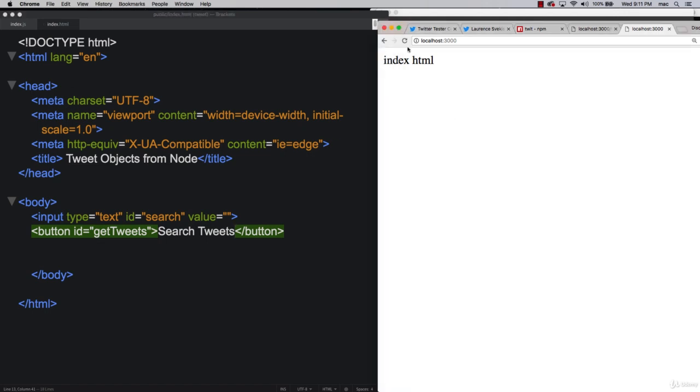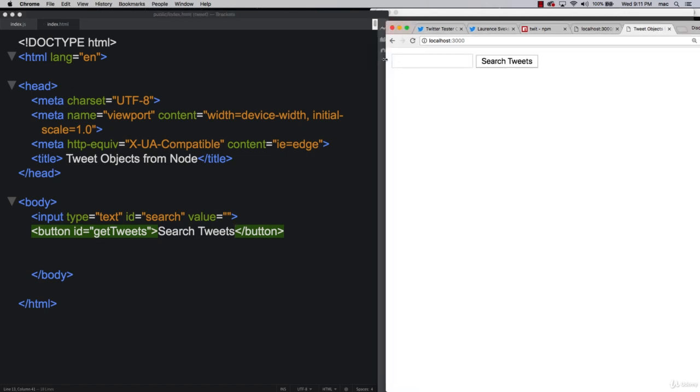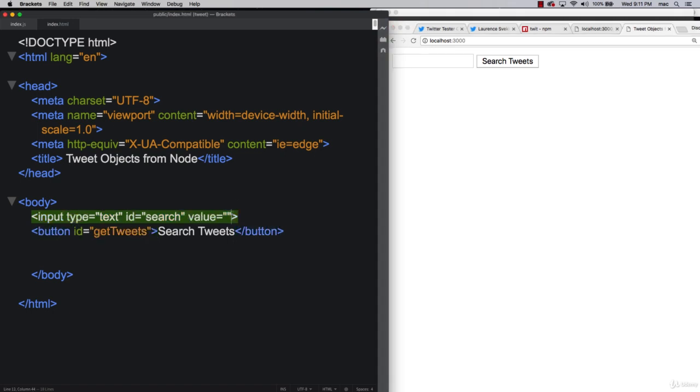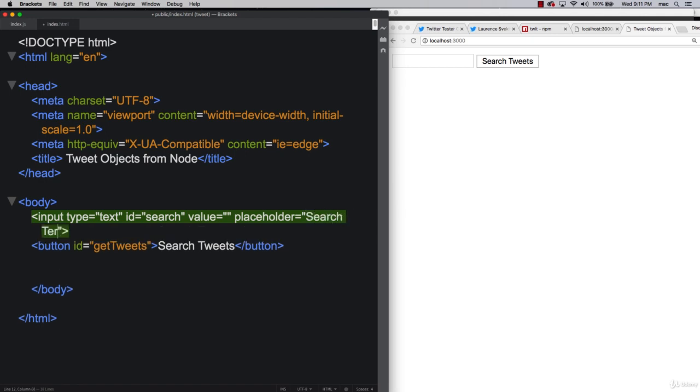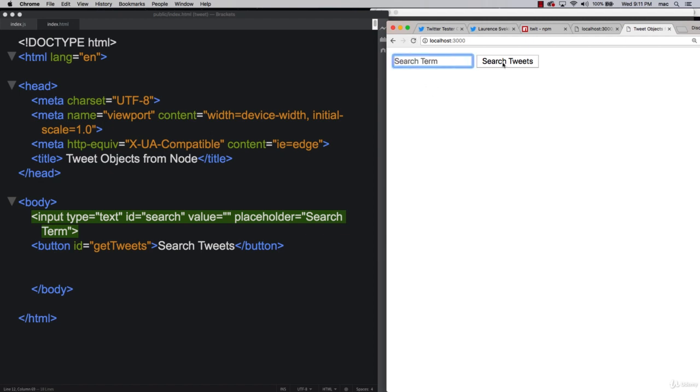So that's it. Let's see what that looks like. We've got our input field there. We can have a placeholder as well. Placeholder looks a lot better. So placeholder, search term. Go back, refresh. We need to enter in a search term and click the search tweets button, and of course it doesn't do anything yet. We haven't brought in our JavaScript yet.